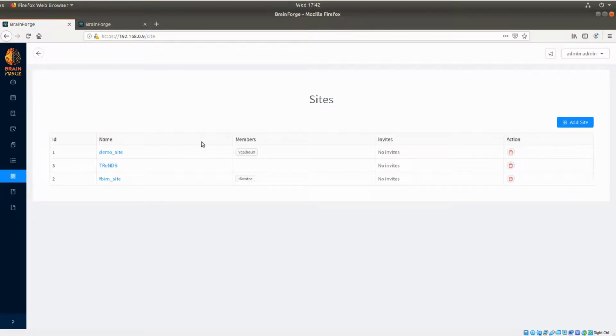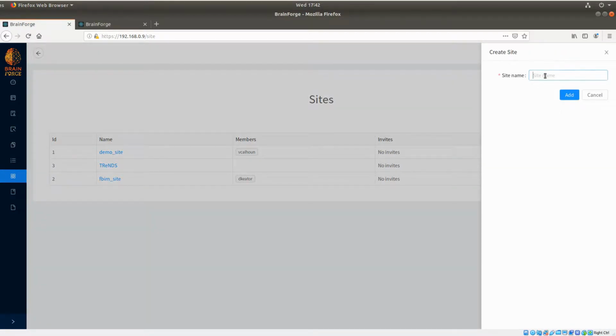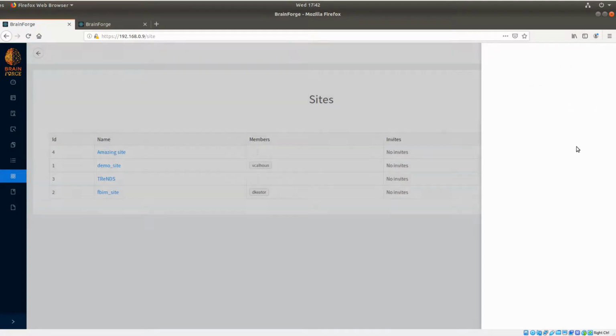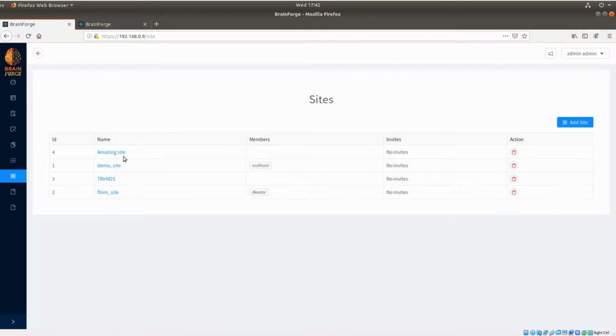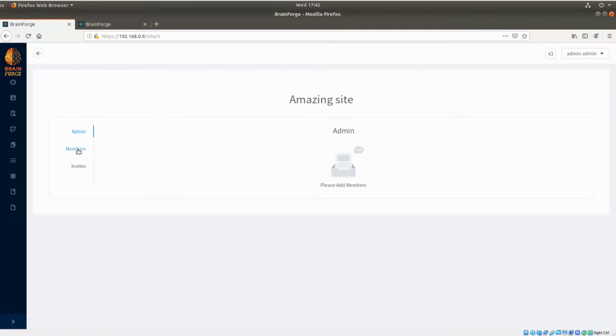I can also create and look at site information here on the website, and I can add information about sites. So let's call this site Amazing Site. And you can see it's gone ahead and added this for me here. And I can look at various member information, invite people to it if I wanted. Of course, this is just a demo, so I'm not actually interacting with anyone on here currently.